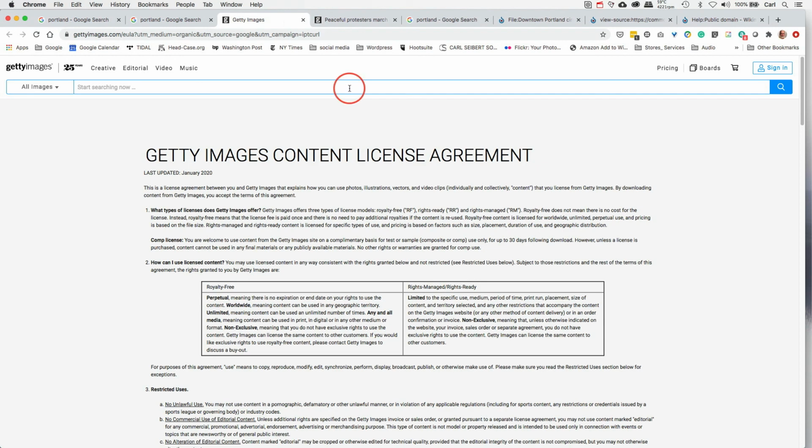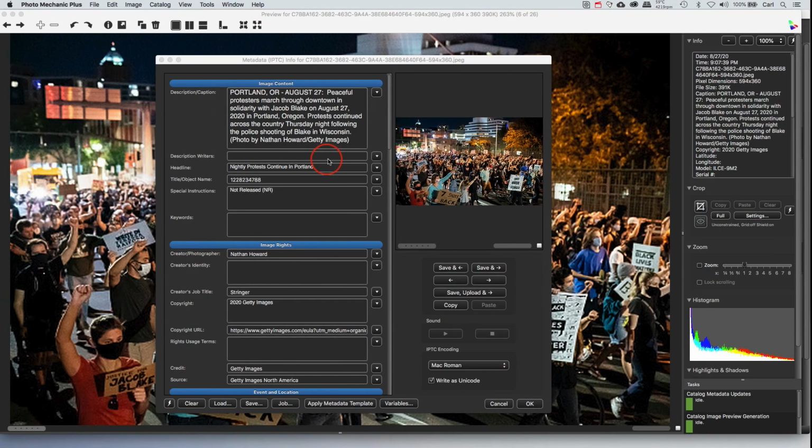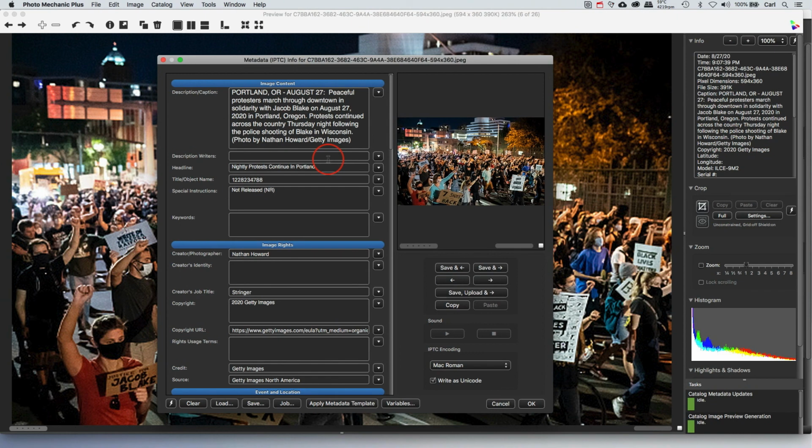So let's take a look at the metadata on that picture that drove those links. So we'll pop over to the picture. Now this is a Getty Images editorial picture.